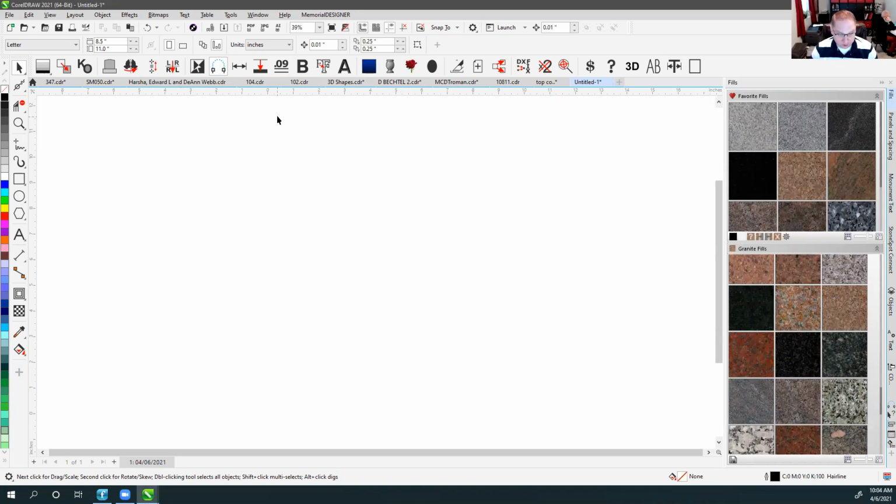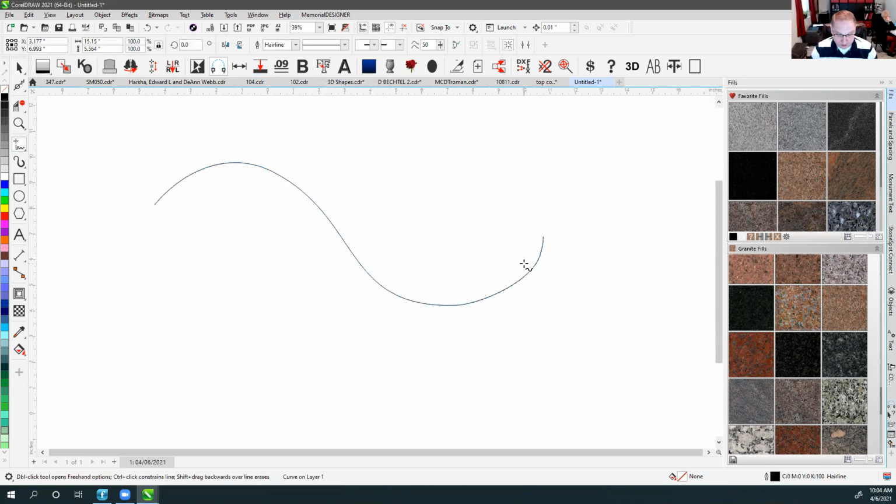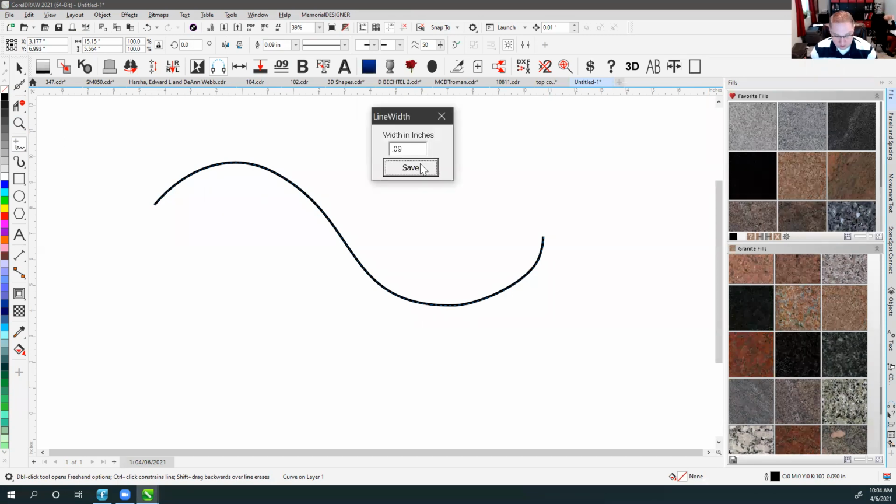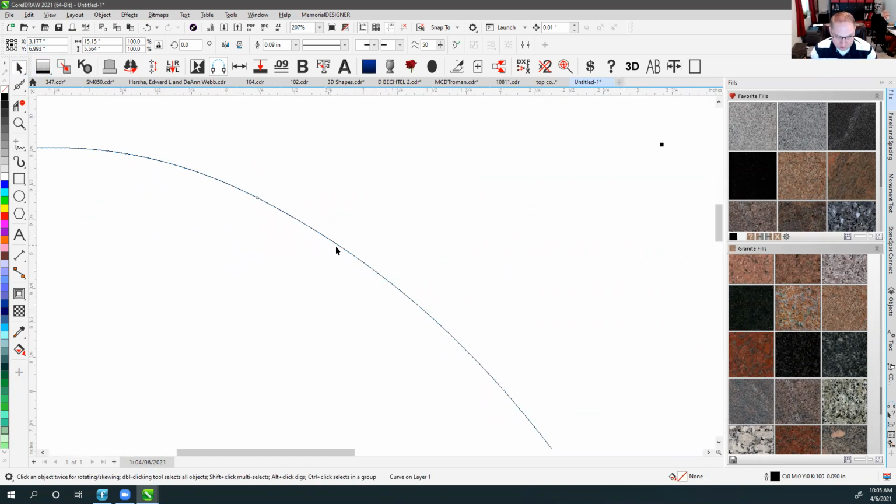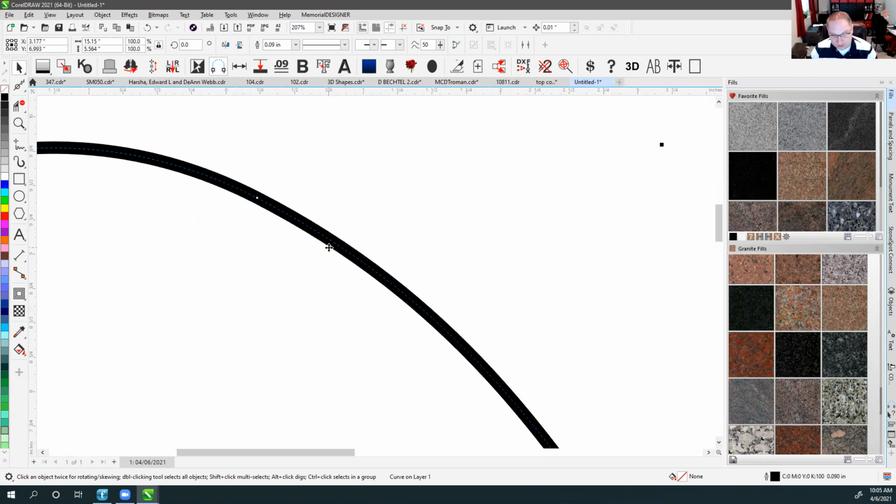So just a quick review. Line width. That's if I draw with any one of the drawing tools and I want to set my line width to a certain amount. I like to have 0.09 as my line width. If you hold control and click on that, it'll bring up the line width tool settings. So I have 0.09, and that just applies an outline to it. If we look at the wireframe, it's still just a single line, but it's an outline applied to that.